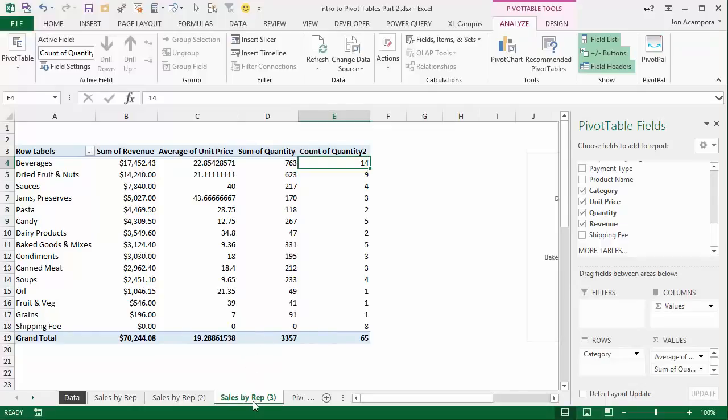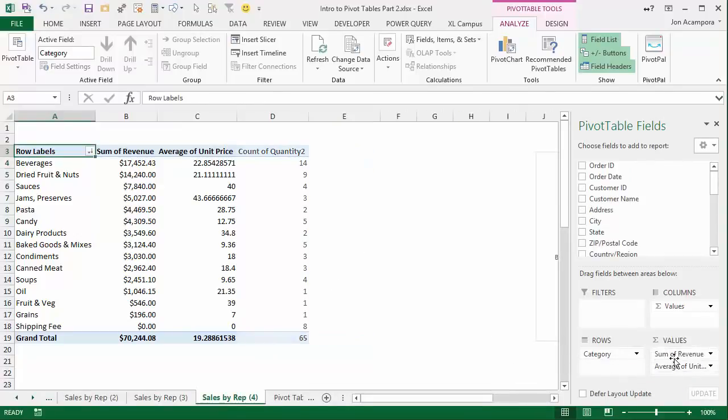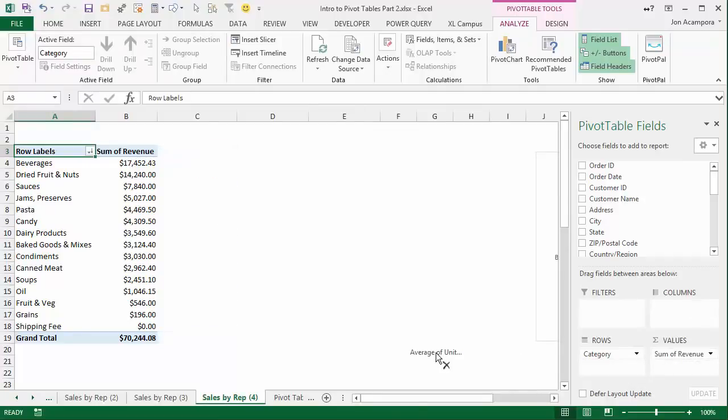Okay, so I want to show you one of my other favorite calculations. I'm just going to make a copy of the page here. I'm going to remove a few of these fields, and I'm just going to keep sum of revenue. A lot of times you ask the question, okay, we have revenue for beverages of 17,452. What is that as a percentage of our total revenue? And you can quickly answer that with a pivot table.